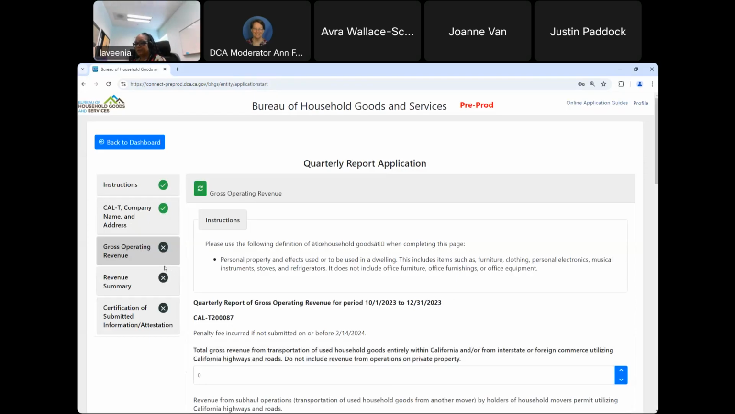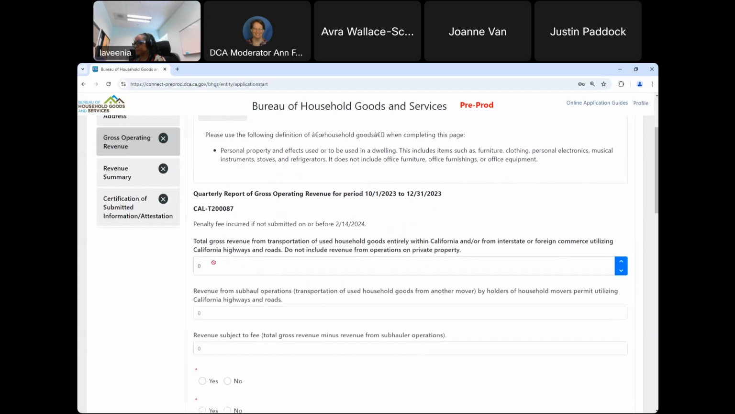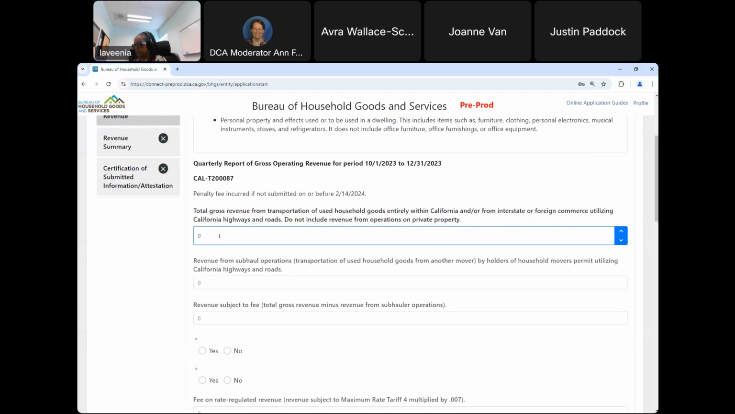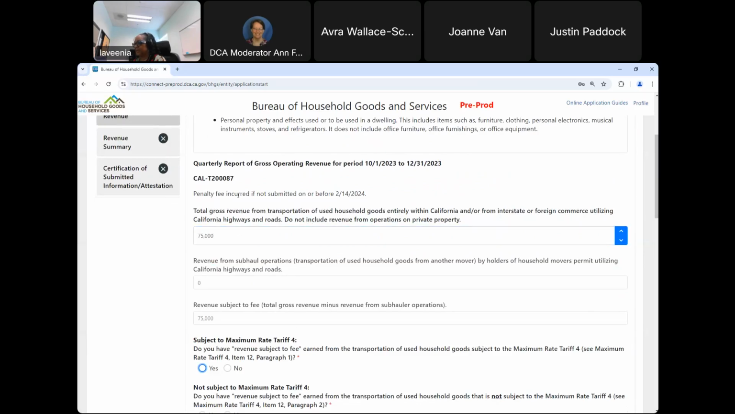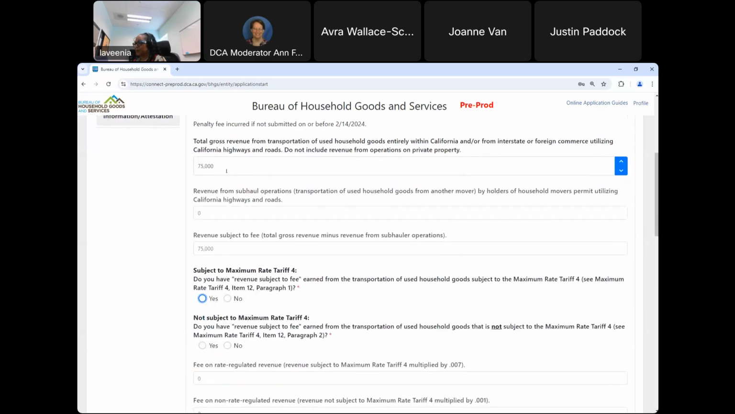Tab 3 is your Gross Operating Revenue tab. This is where you're going to add your revenue, and the system will also help with self-calculations. So here is where we're going to put our total gross and hit Tab. And as you can see, the system automatically moved to the next section where we can add another answer.